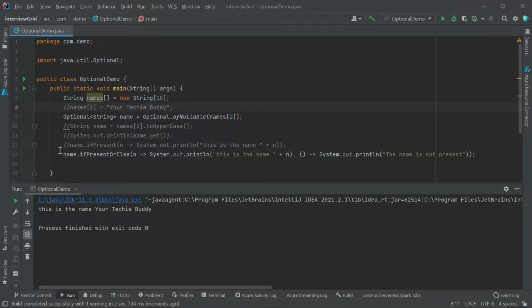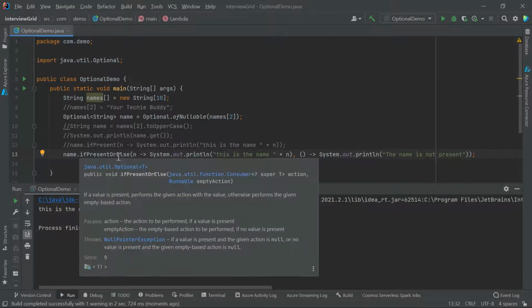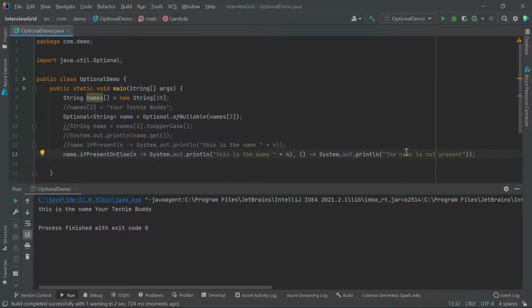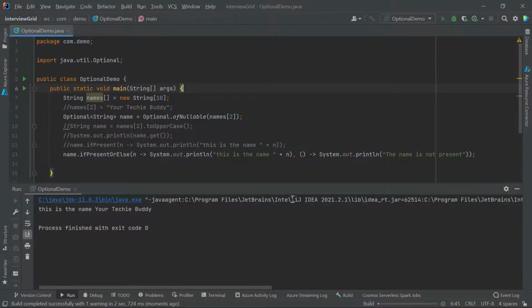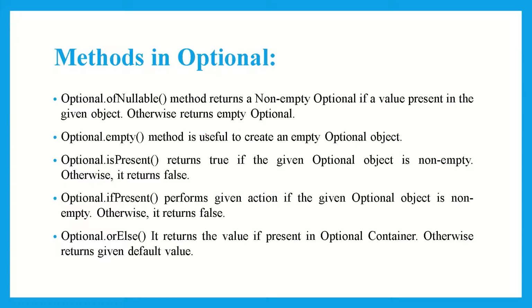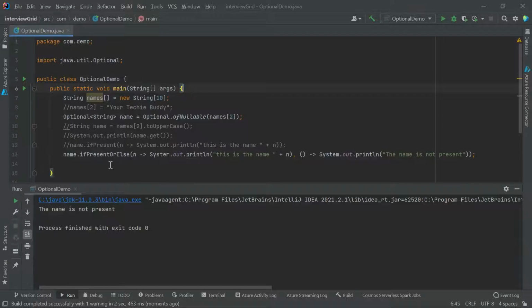If present or else. So if present was only letting us do something when something was there. But when something is not there, we still want some alternate things to be done, then we can write alternate code to be run, right? You can write that in if present or else. So this is the alternate code. So now it should call the name is not present, right? So this is how we do if present and if present or else.